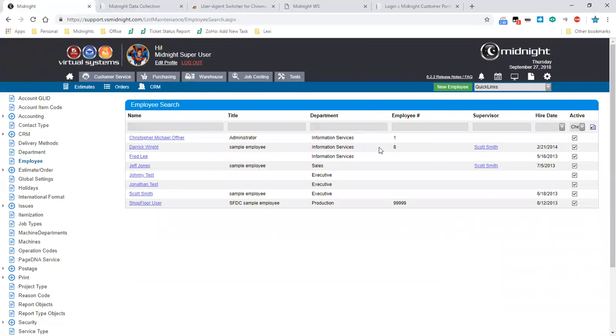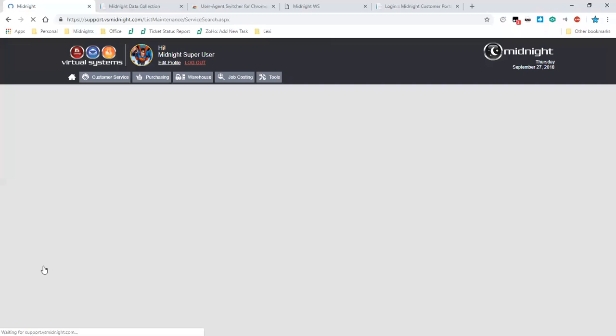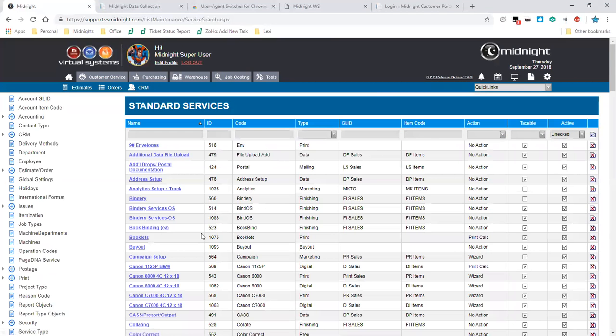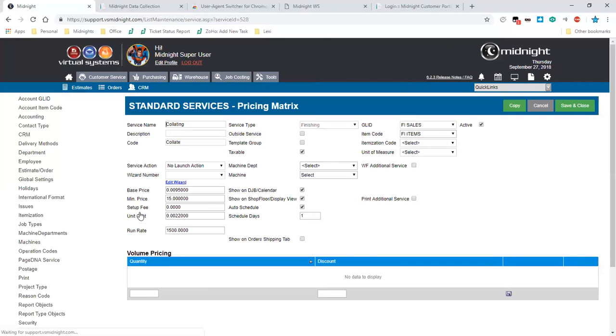Additionally, for the shop floor, there are a couple of other drop-downs within it that we can control. First will be under the standard services themselves. If you have a service that you want an employee to log time against, you'll need to allow it to appear on the shop floor device itself.